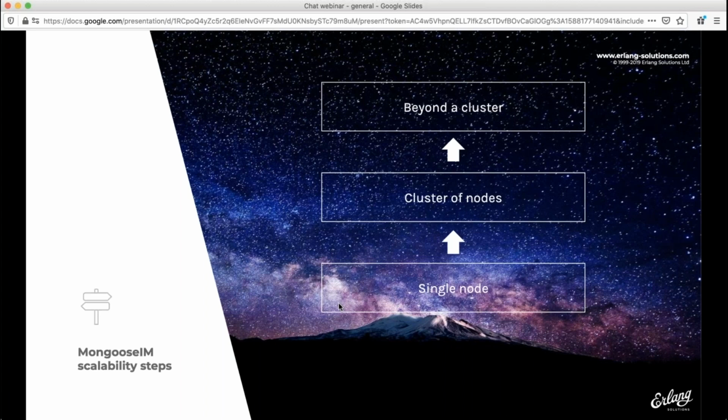And now I'm going to briefly describe all these 3 steps, and we will go through the single node to multiple cluster installations. These steps probably apply to other solutions, not only MongooseIM, but since we are building MongooseIM, which is written in Erlang, I will give some examples why Erlang and MongooseIM shine when scaling the chat service.